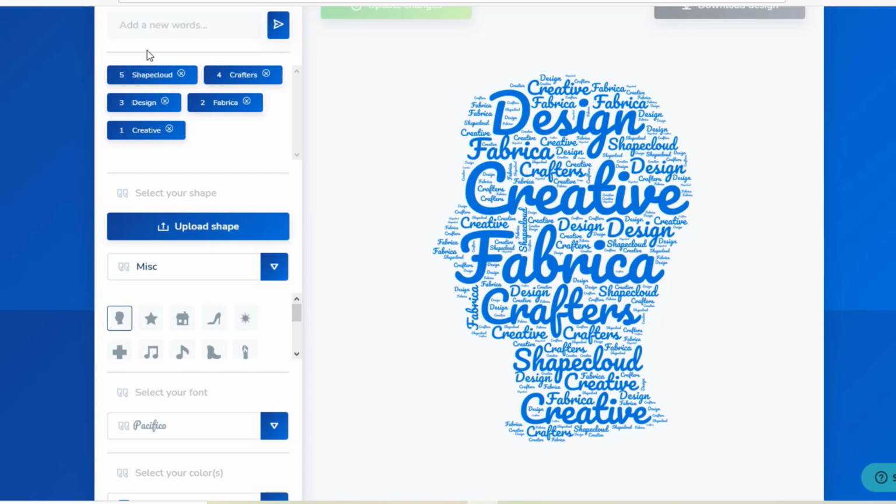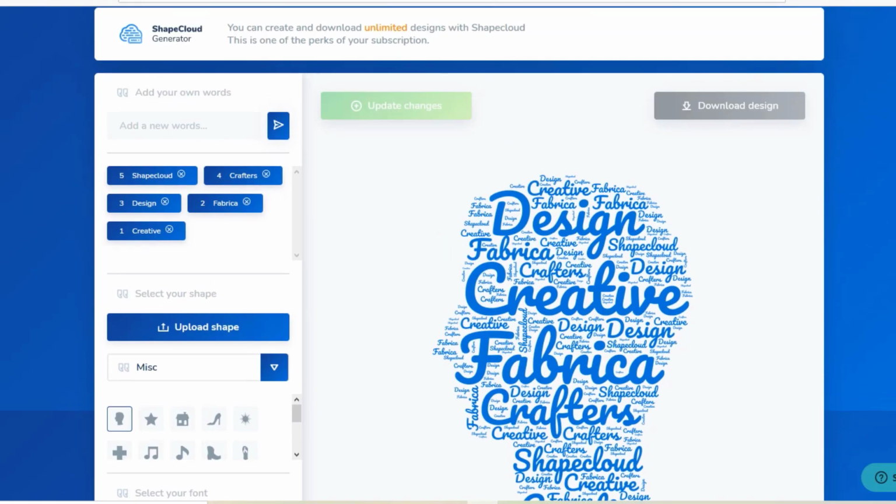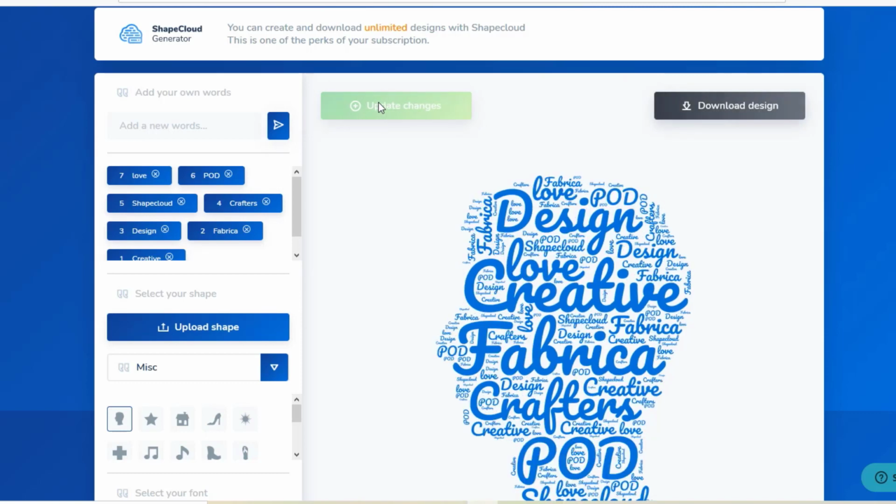So first of all, at the top here, you have the words. You can add some new words in, and I'm going to show that to you. So you could just add something like POD. Then you can add something like, I don't know, it could be anything, love. So let's just add these. You always have to click on update changes. And what then will happen is that they will update it, and then you will have these words inserted here.